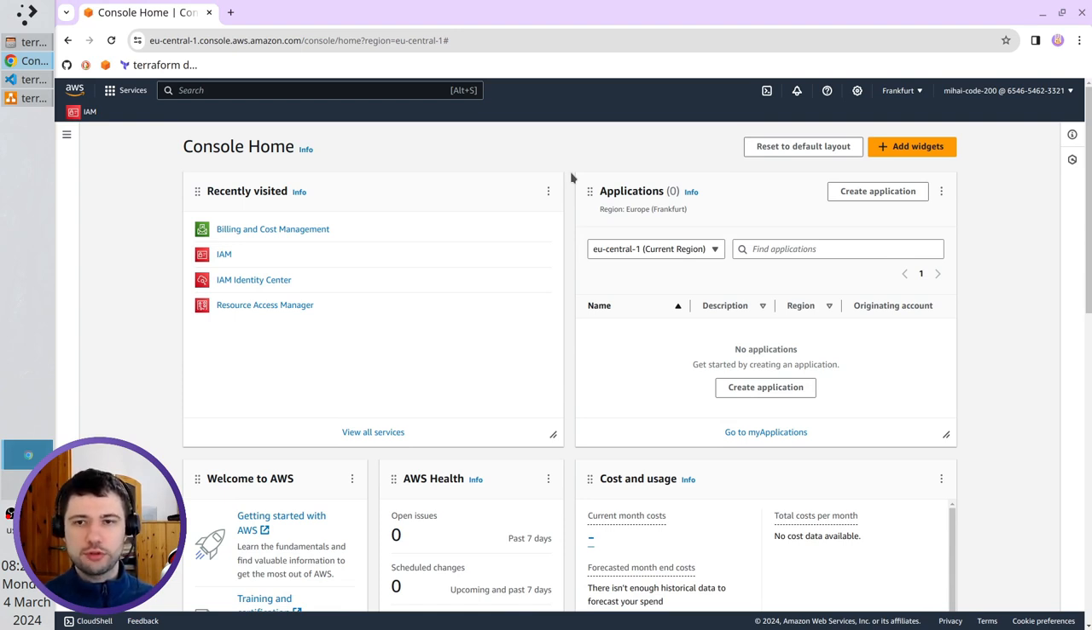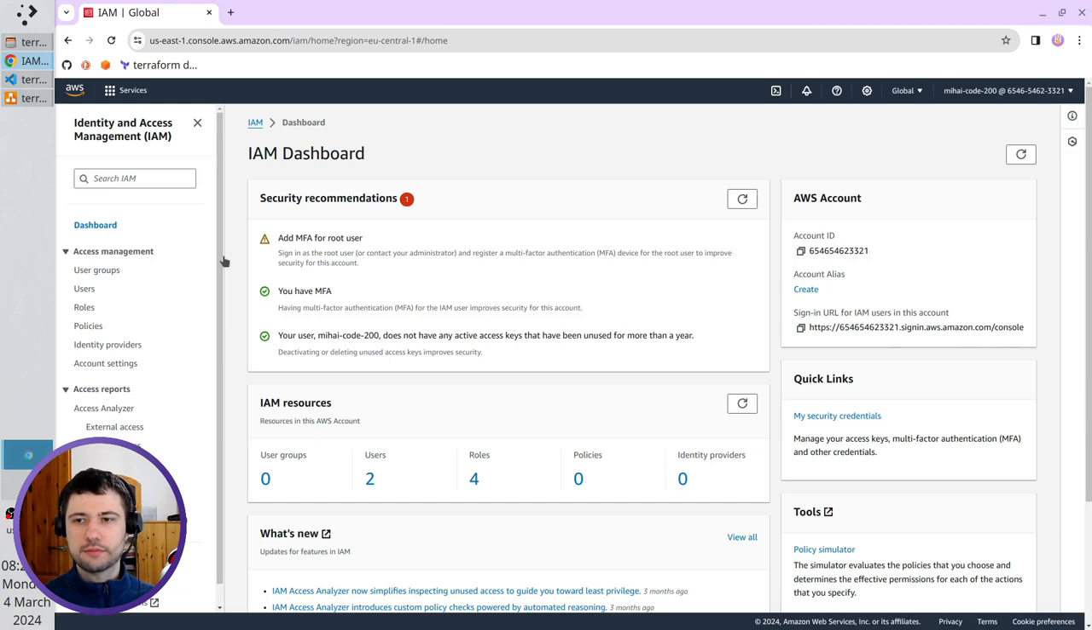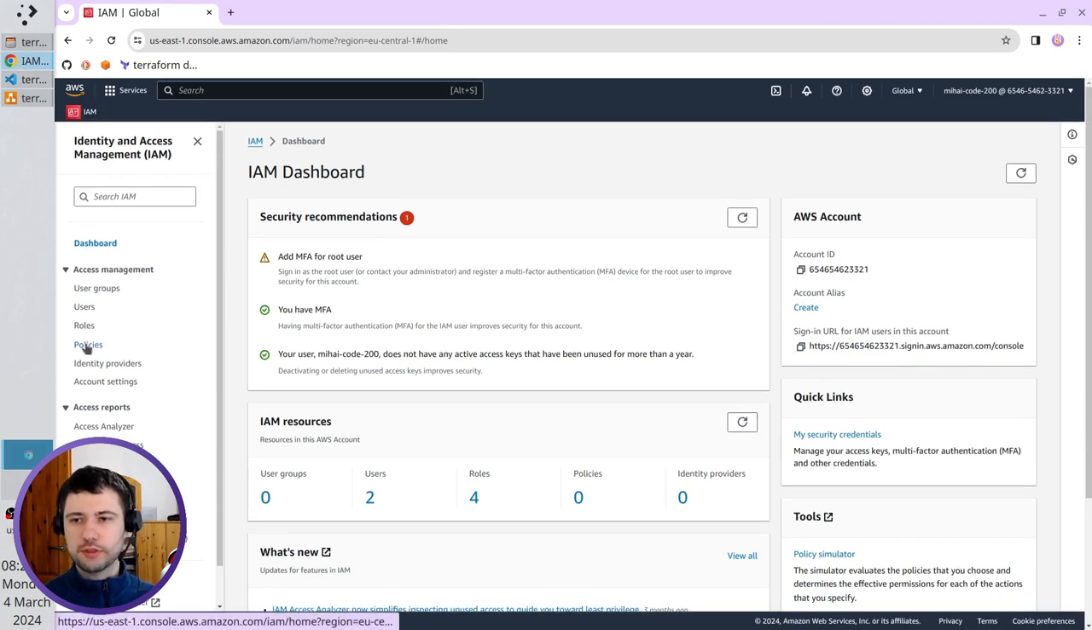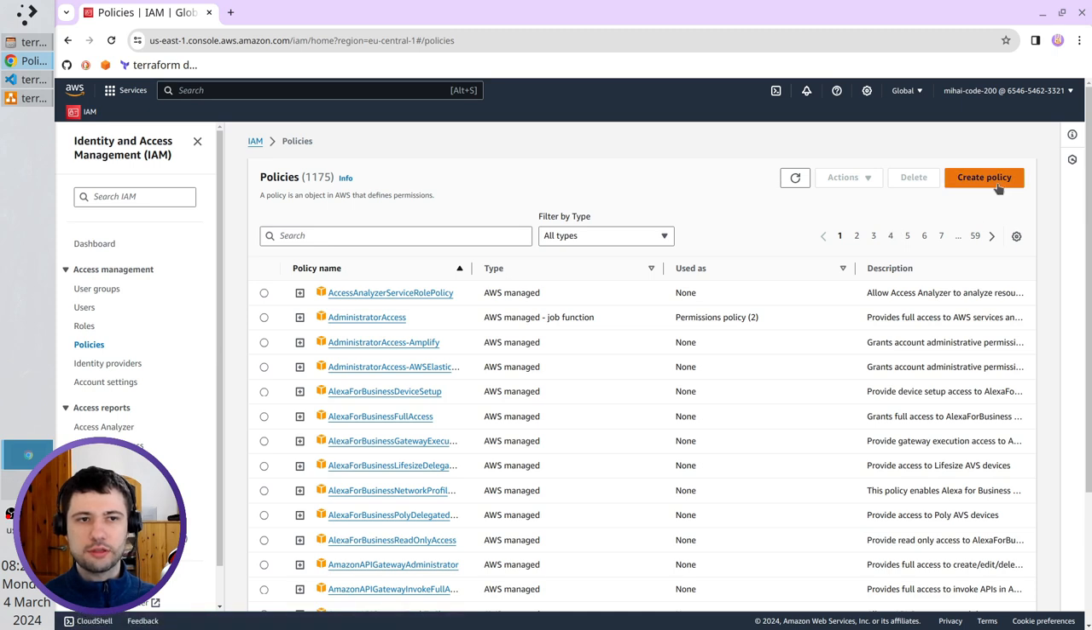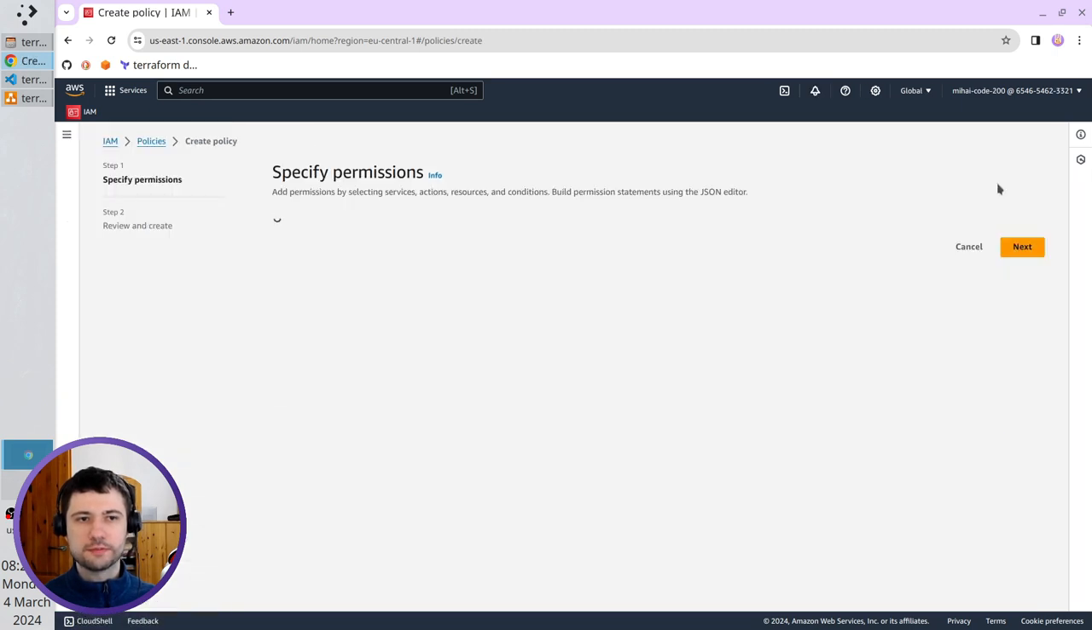So go to AWS and search for the IAM service. Open it. Go to Policies. And here click Create Policy.